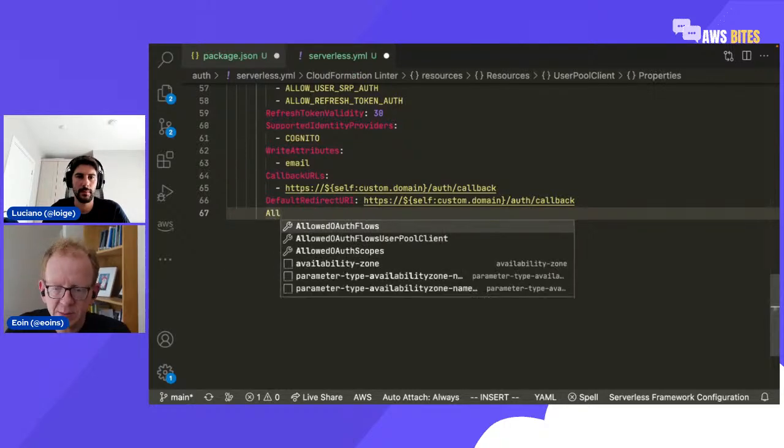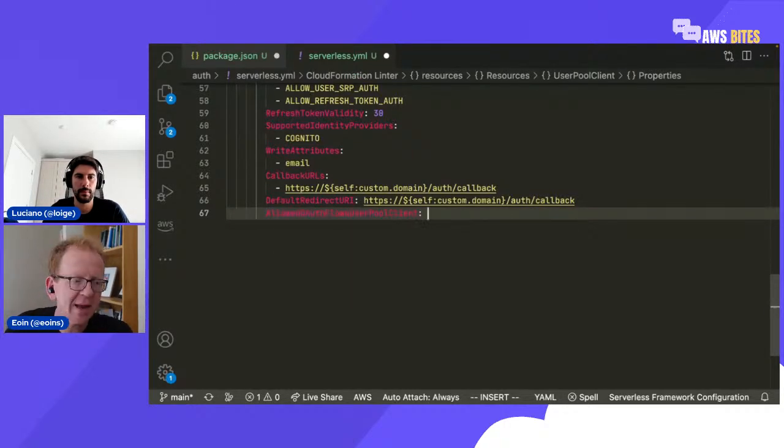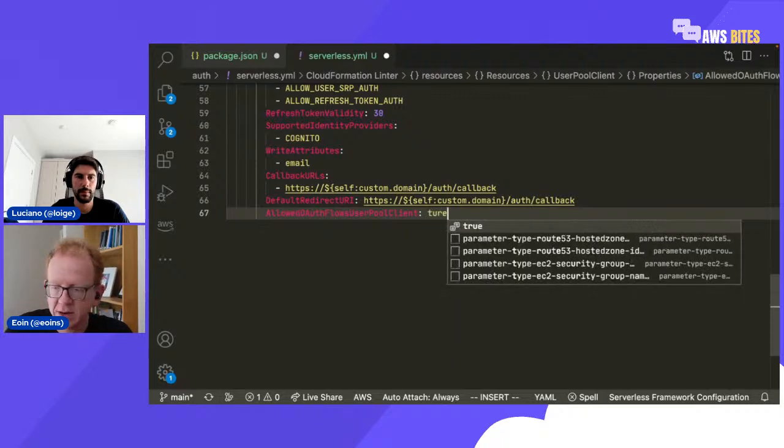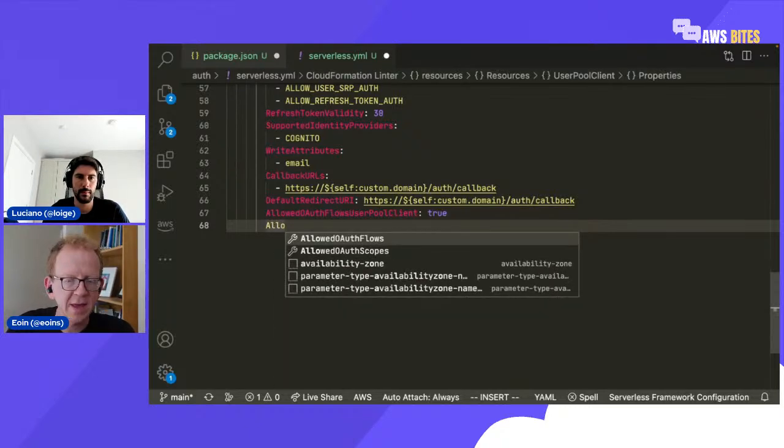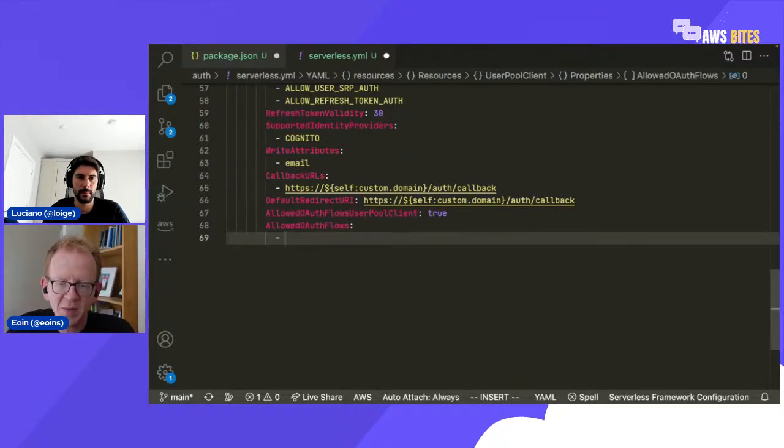You need to explicitly say whether this client supports OAuth flows. In our case, we know we're going to do that, so that's true. And then you say which OAuth flows. The OAuth flow we need to support is the authorization code flow, because that's the one we're going to use behind the scenes. So the value for that is just code.